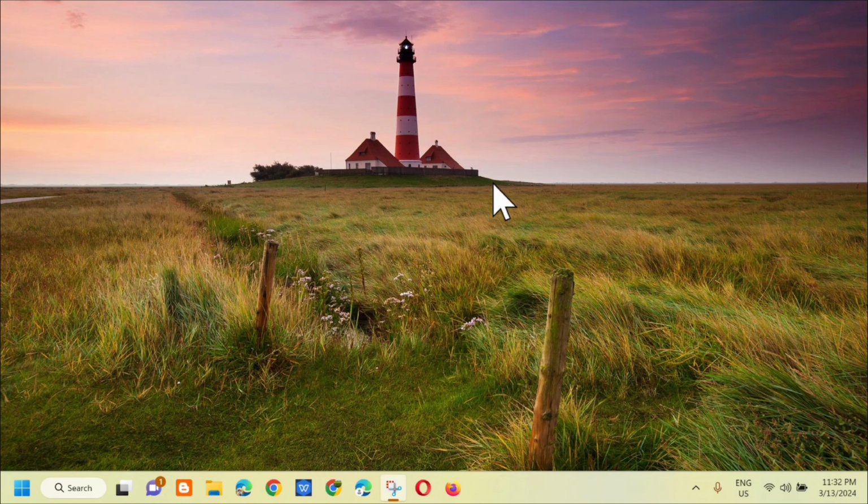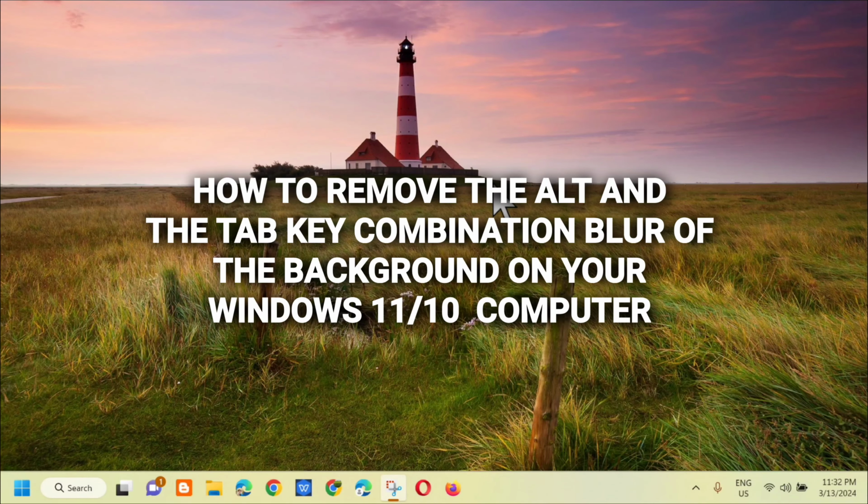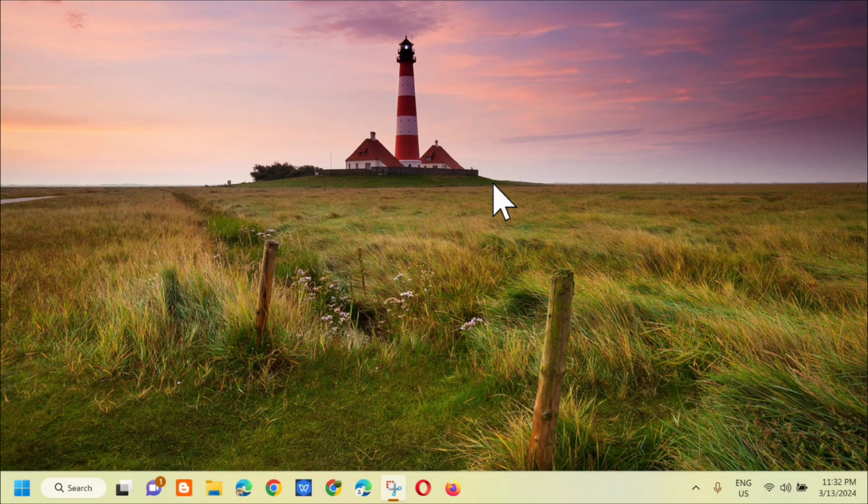And for today's quick tutorial, I'm going to show you guys how to remove the Alt and Tab key combination blur on the background on your Windows 11 or Windows 10 computer. The Windows and Tab key shortcut is used for switching between multiple apps that are open on your computer. And without further ado, let's go ahead.